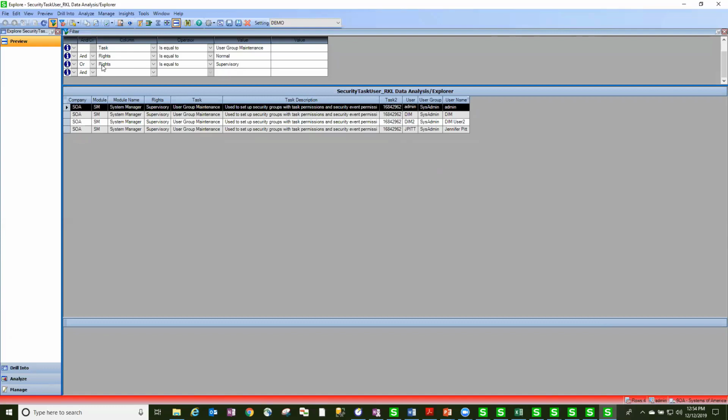I can say, I want to know who has user group maintenance and has either normal or supervisory access. I.e., we've just had a panic call. Our auditors are asking us, it's auditor time. Yes, those folks are coming in. Who can go in and change permissions? Well, here's a real quick look. Came up with the task name or something close to it, and boom, I have 4 people who have access to change security rights: admin, Dim2, and Jennifer Pitt.